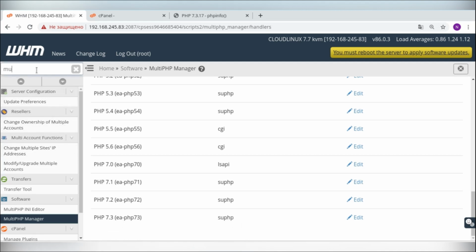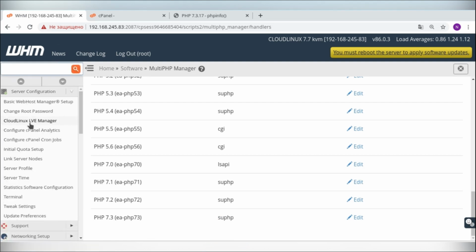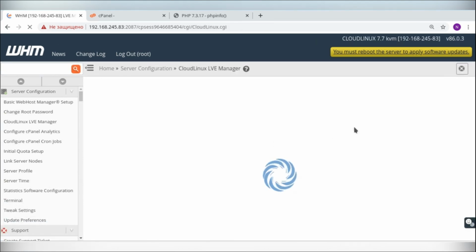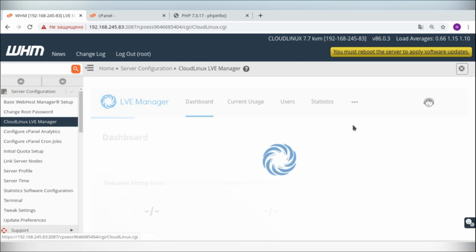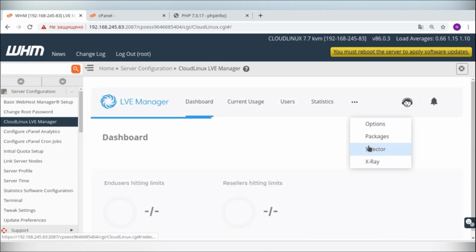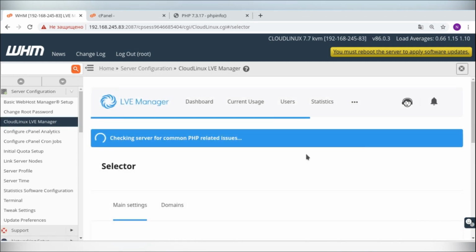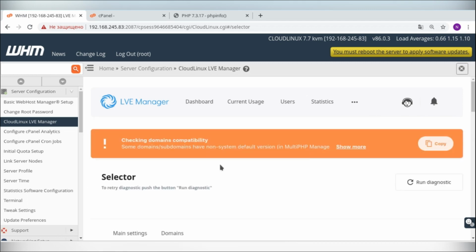Let's go back to the CloudLinux PHP Selector Administrator interface. Loading. Go to the Selector tab. Loading. The diagnostic tool doesn't show a warning about incompatible system PHP version.